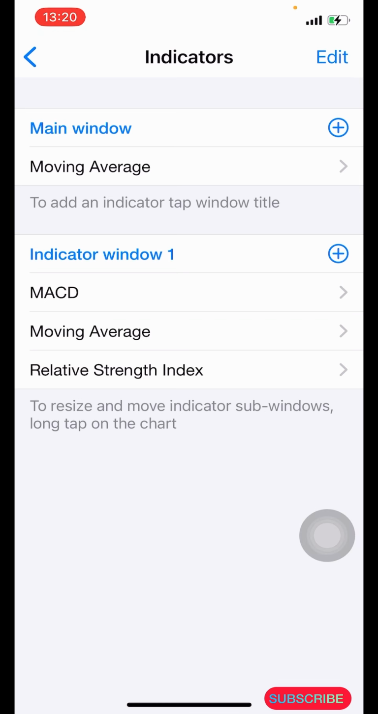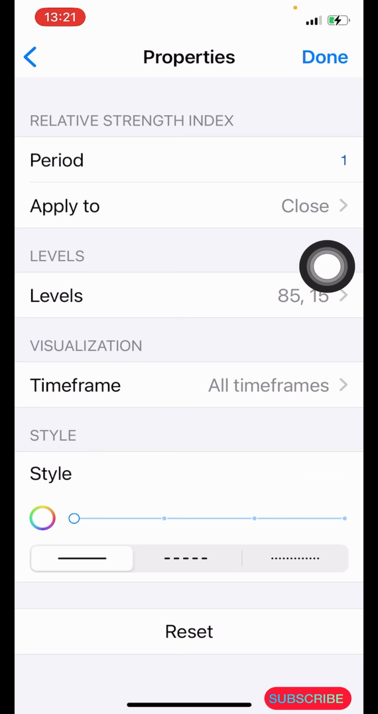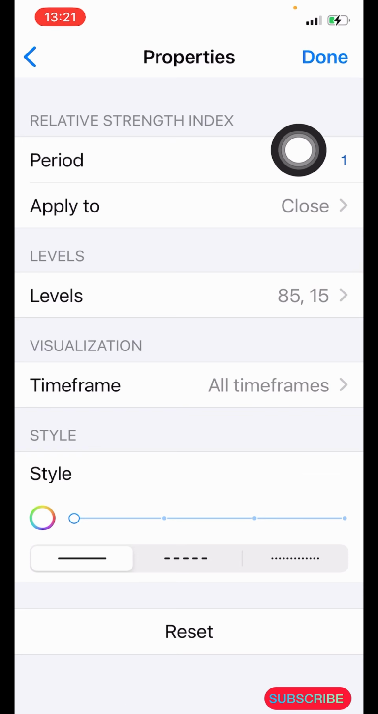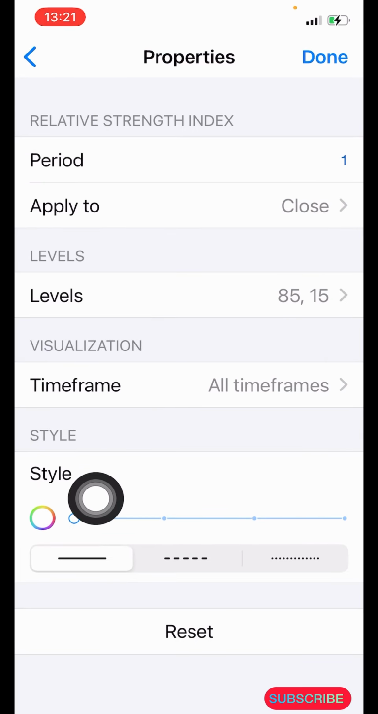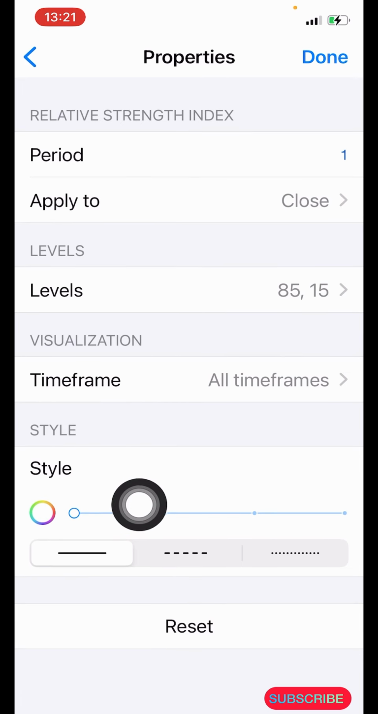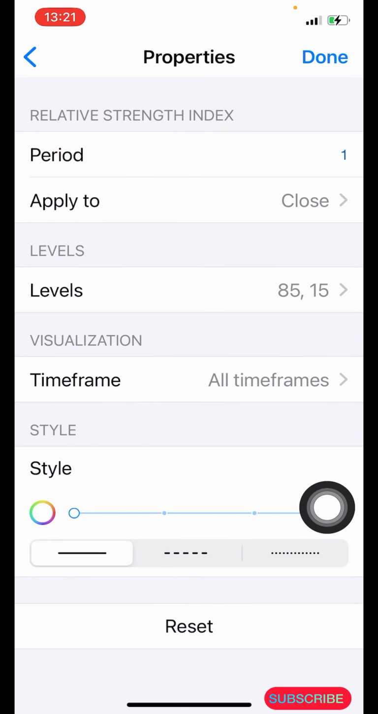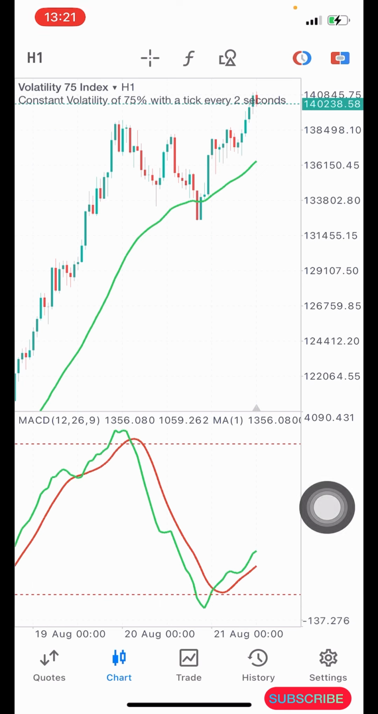The last indicator here is the relative strength index. You are going to click on this plus icon here again, then you search for your relative strength index. These are the properties for it. The period is 1, applied to close. Level, you make it 85 and 15, 85 and 15. The style, you make the color red and you make the pixel 3 pixels. After that you click on done. Now this style here, you make it the color of your background. You use 1 pixel for it. After that you click on done. Once you have set everything correctly as mine, you are going to have a screen like this.